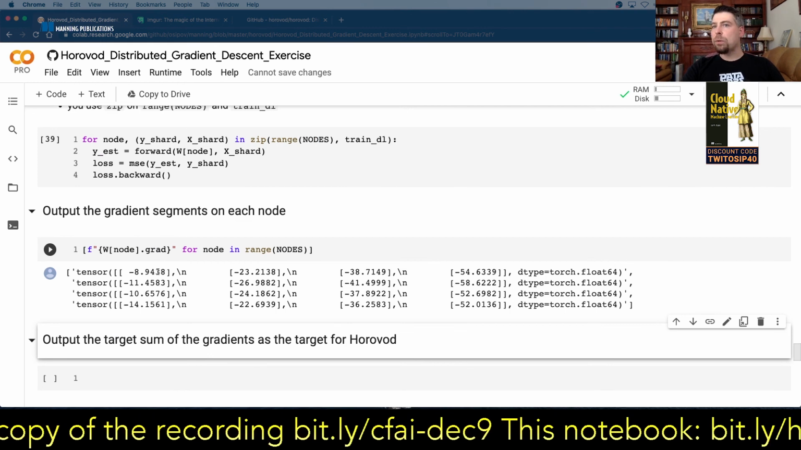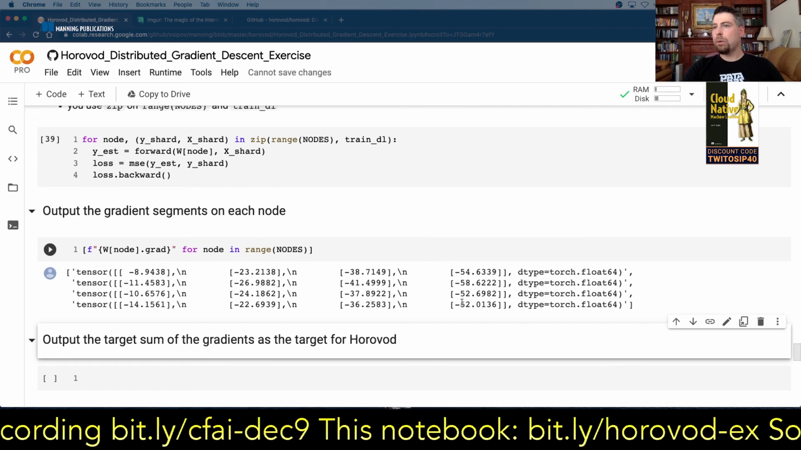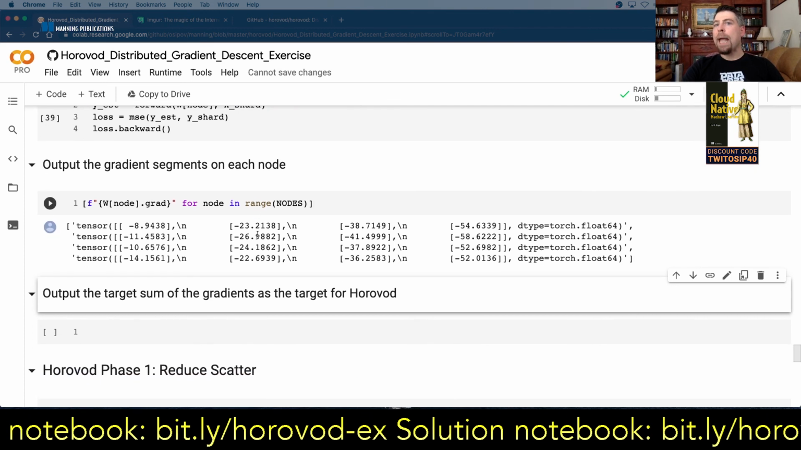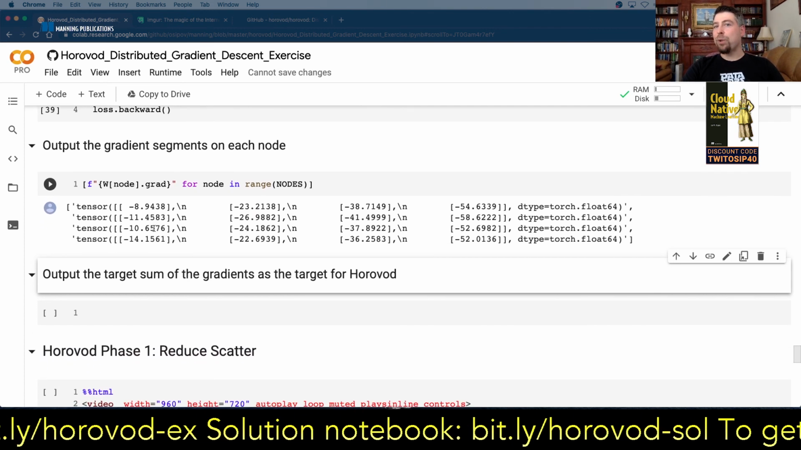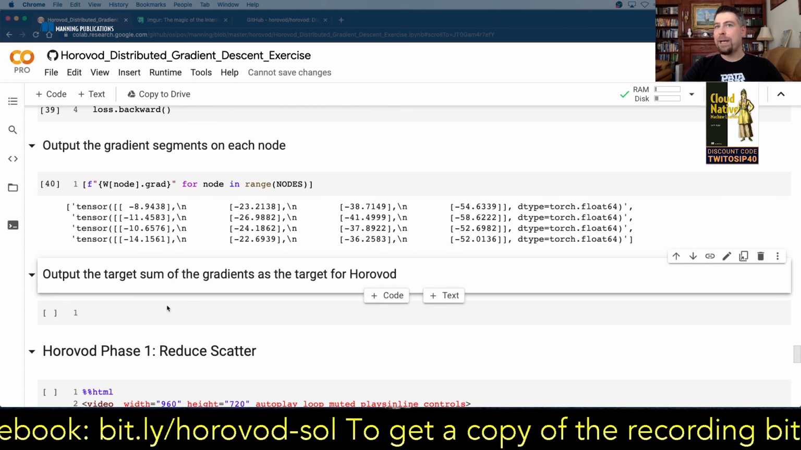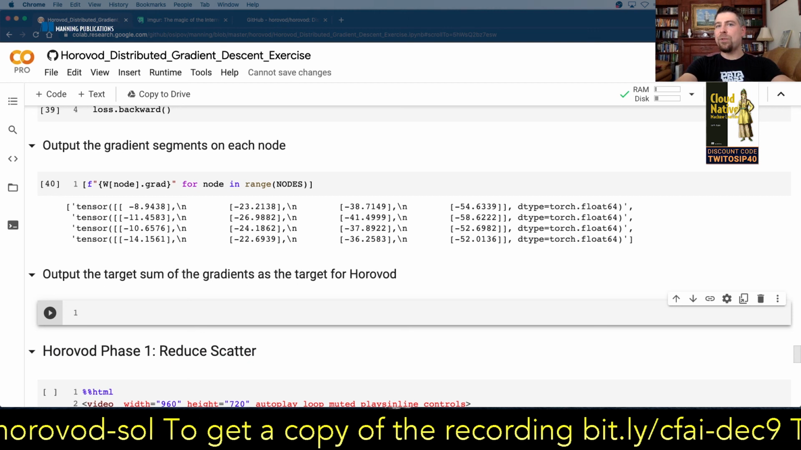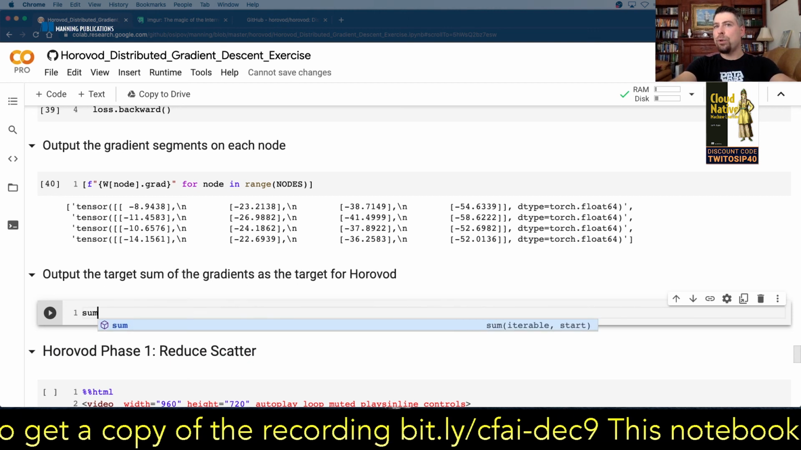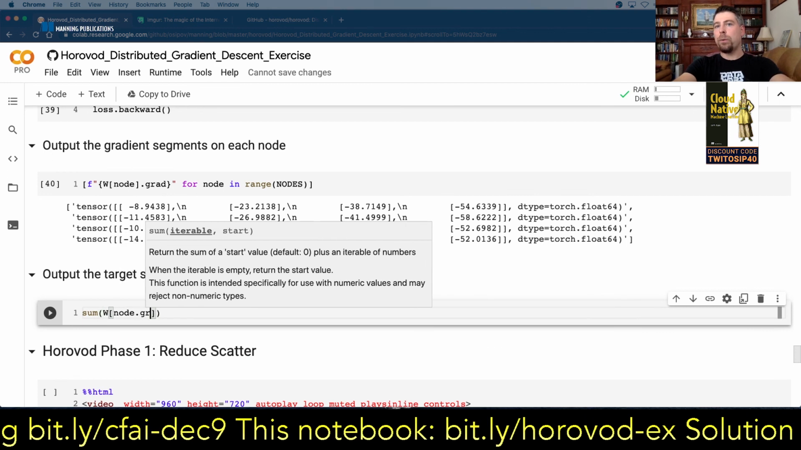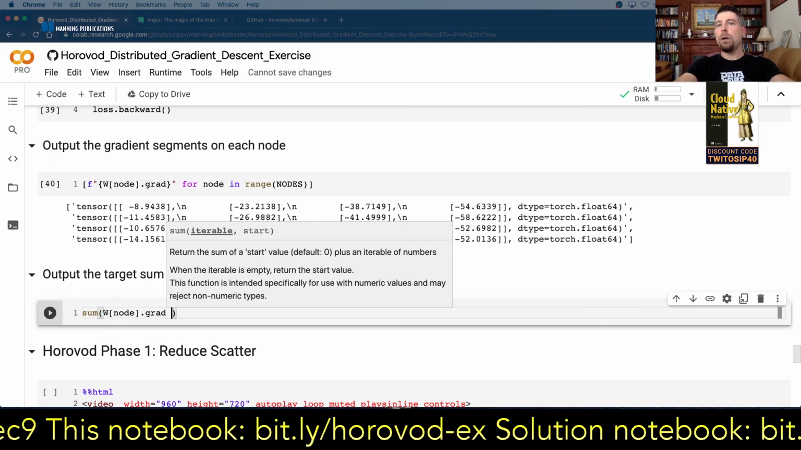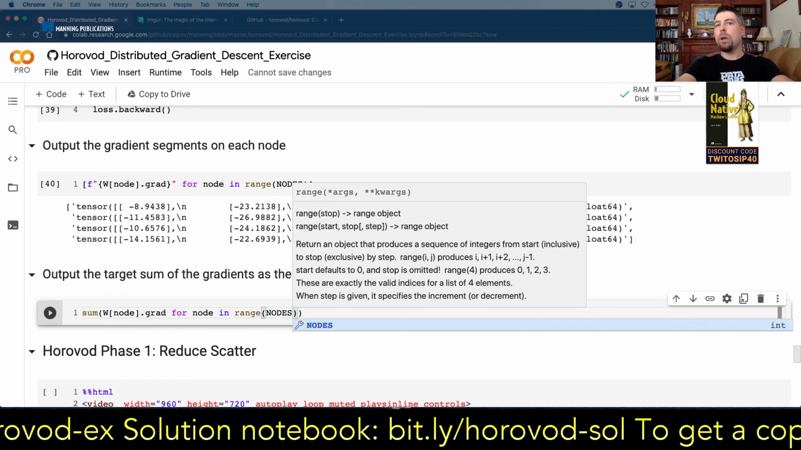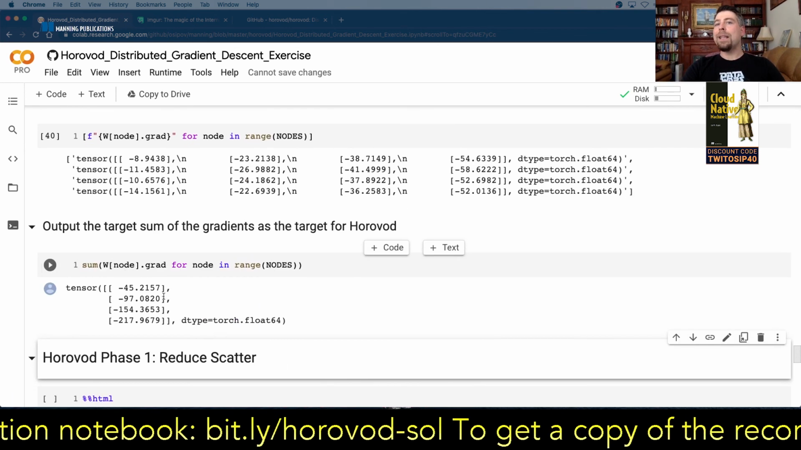And now notice that every node has its own gradients, which is not surprising because every node has its own shard. Now, what you can do, however, is figure out what the aggregated or summed up gradient should be. So let's set that up as the target for Horovod, what it should compute for us. Let's do it by computing the sum of W node gradients, for node in range nodes.